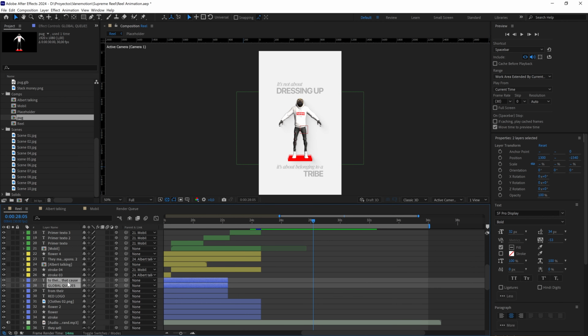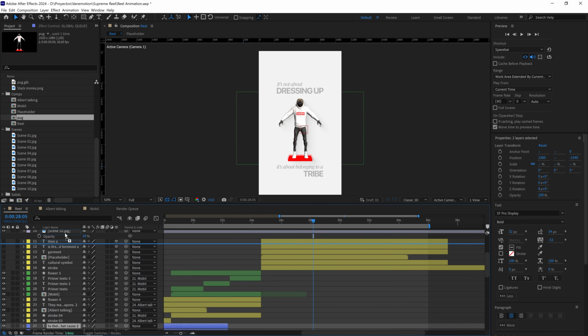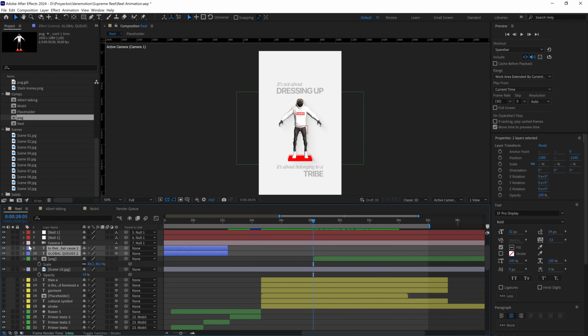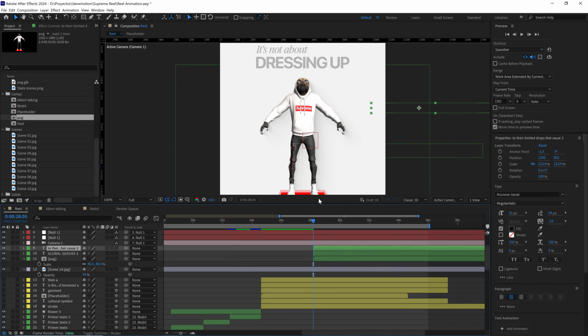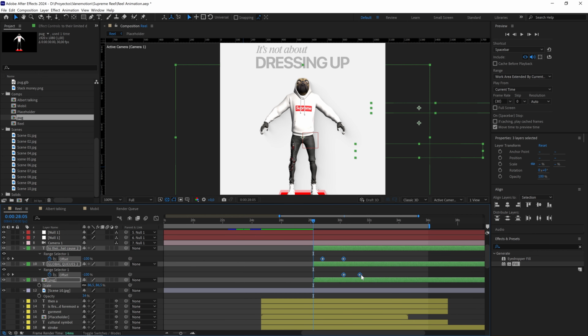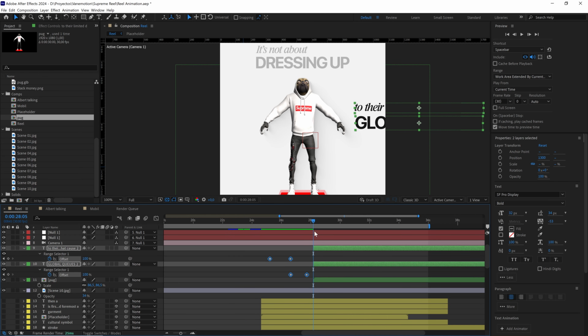Let's duplicate the 2 text layers again. Press Ctrl D, place them up here, change their color, and turn off 3D. These also need to start right at this point. We'll move the animator's keyframes to the left for now. We'll adjust the timing later.